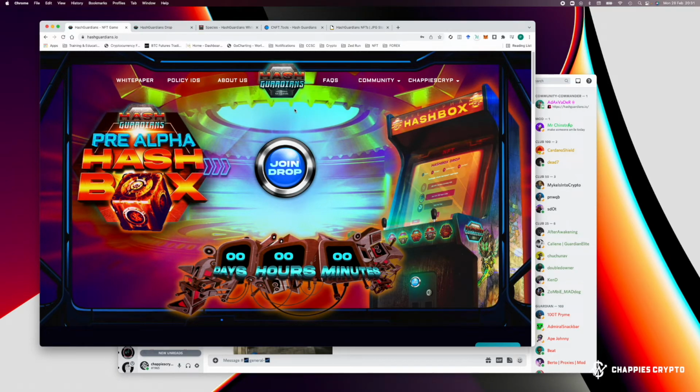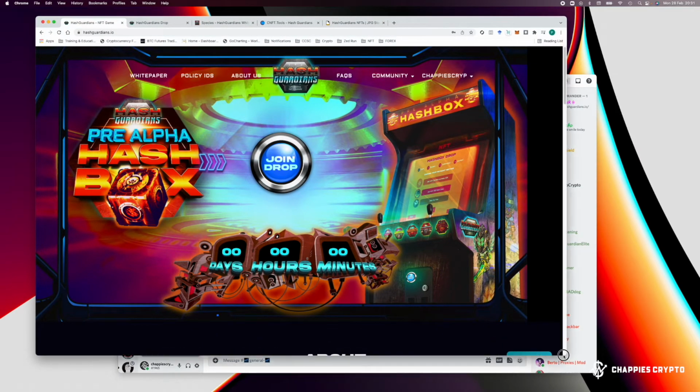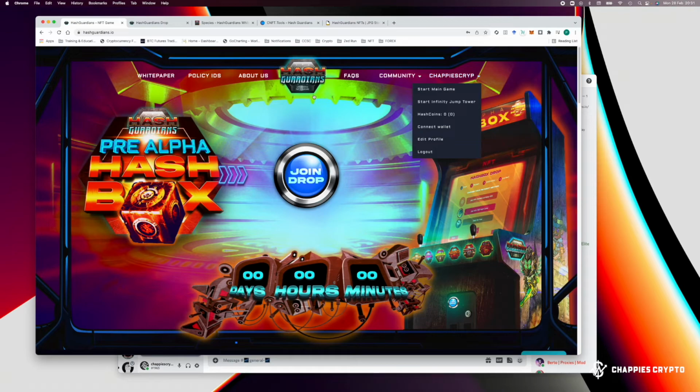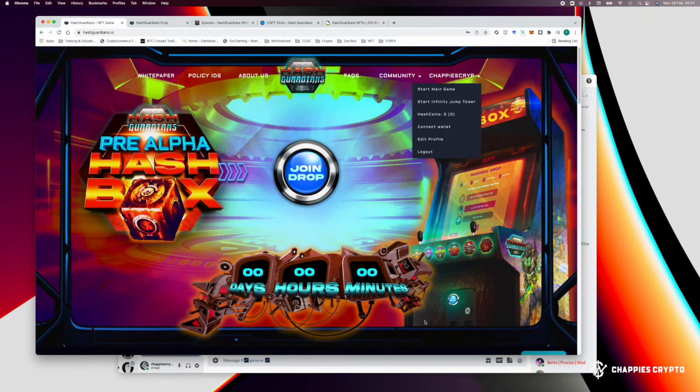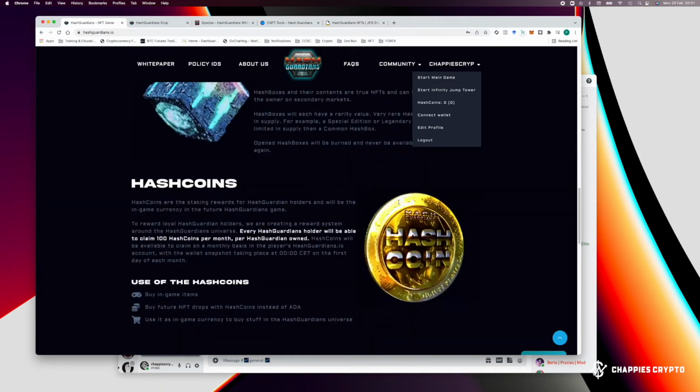Do your own research. This is definitely not a recommendation to go out and purchase anything, but if you like the sound of a project with real utility, I think this one's got a pretty exciting future ahead of it. Highly recommend to go and check out hashguardians.io. Check out their Discord as well. The links to the Discord are on their website. Come along and join in the fun and get involved.